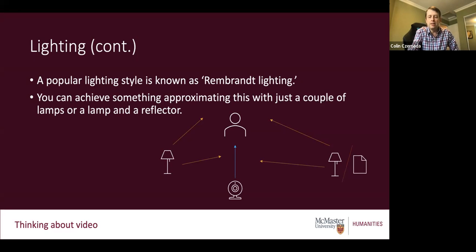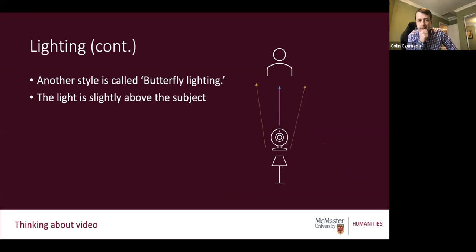That's one style. Another style is called butterfly lighting. That's because the light is on the other side of the camera, pointing straight in and a little bit down. And so it creates what they call a butterfly effect, a shadow on the nose. And they do that for a lot of portraits and that kind of thing.